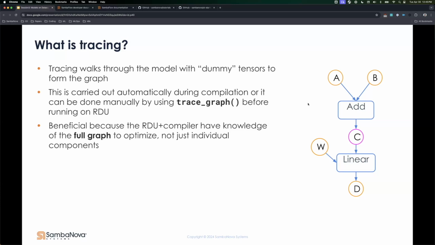This is automatic. So when you call compile, it does this tracing for you during the compilation step. You would do it manually with the trace graph function, and you do that during a run. So when you're training your model, before you say train the model, you would say trace graph, and that will trace the path onto the RDU with the dummy tensors. So it prepares the RDU to be ready for the training run.